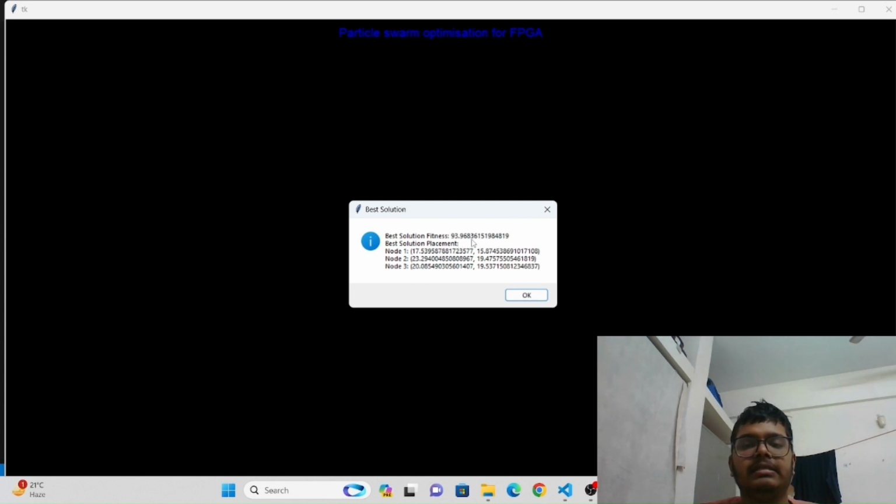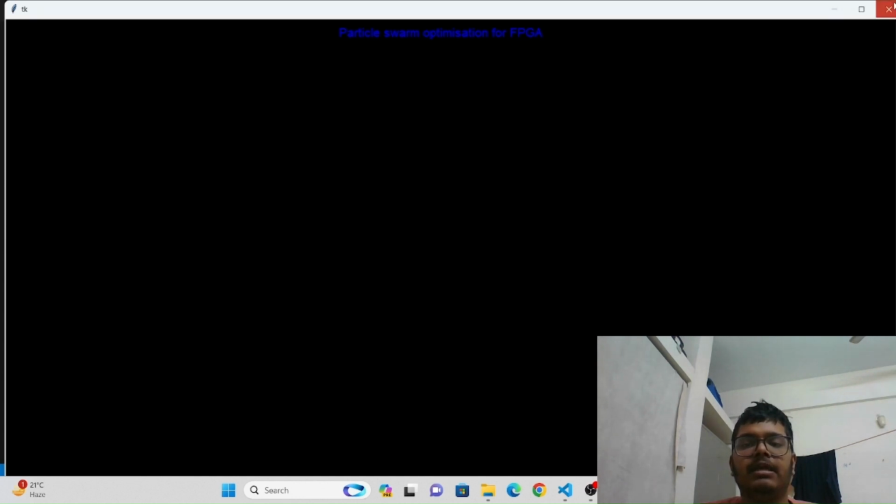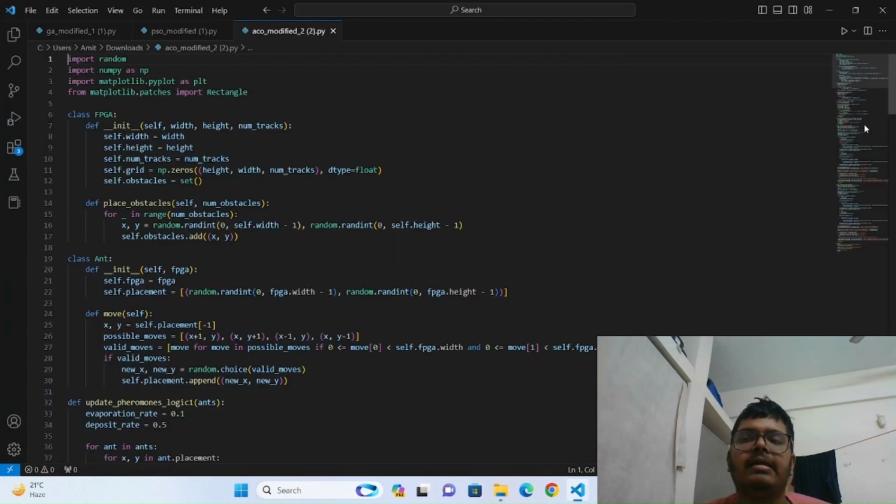For this one, it was 93.96836. So this was the PSO algorithm for FPGA placement and routing. Now we look at the ant colony optimization, ACO algorithm, for FPGA placement and routing.